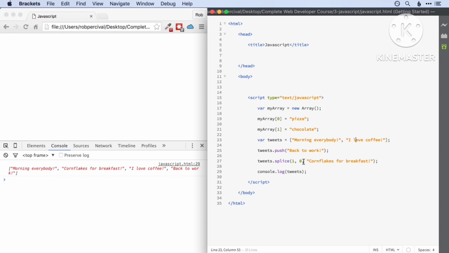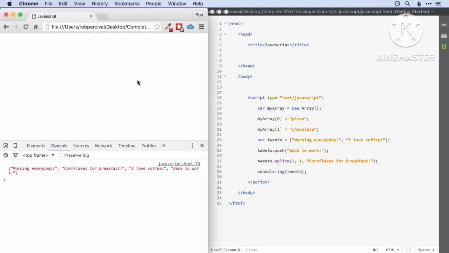Did you manage it? It's actually pretty straightforward. We just change the 0 to a 1. And this will mean we want to add in a new item before tweet number 1, but we also want to delete tweet number 1 and then add in cornflakes for breakfast. So we should now have just 3 tweets without I love coffee.